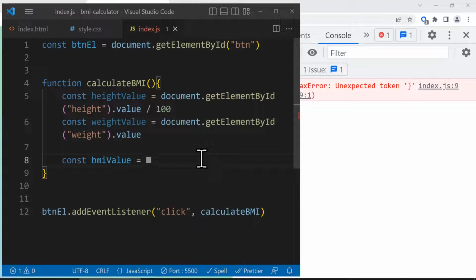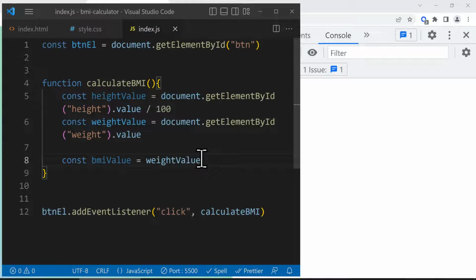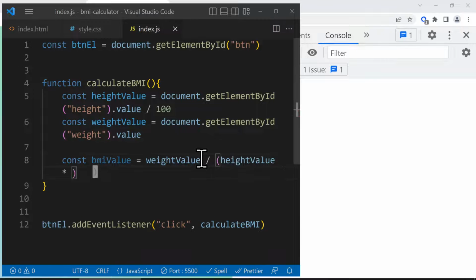The formulation is the weight value. So weight over the height square. I think I made a mistake saying that first time. So it's weight over heightValue multiplied by heightValue again. So heightValue square at the bottom, but weightValue at the top. But height is based on meter and weight is based on kilogram. So now we have the value of the BMI.